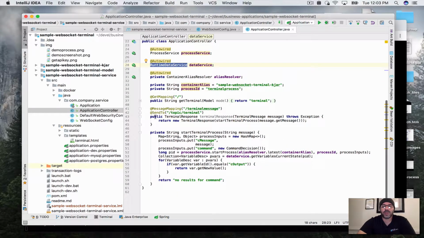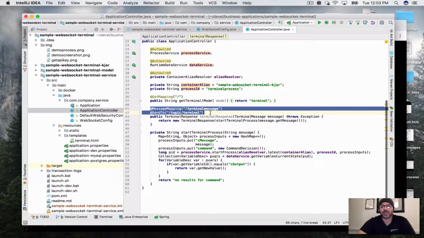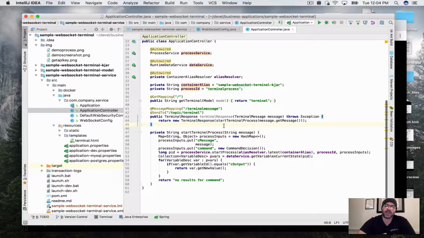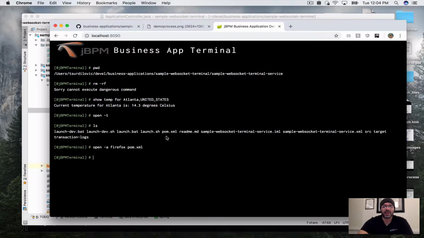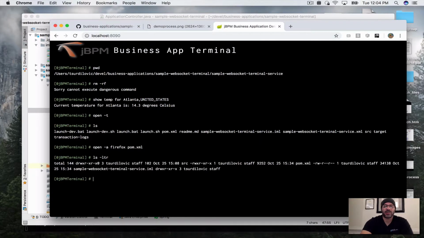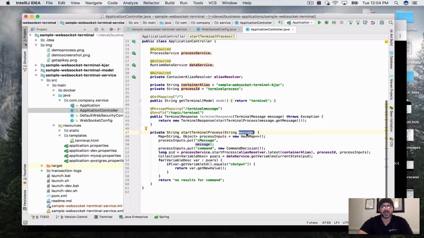So we have a message mapping to /terminal message. This is where anything posted to this particular topic, this method will be executed. And all this method does is start the terminal business process. And it passes in the message, the message being what we type in here. So if I type in ls -ltr or whoami, or anything, this particular message is going to be the message in this method.